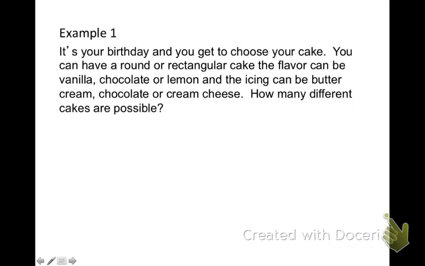So for our next, let's do another example. It's your birthday, and you get to choose a cake. You have a round or rectangular cake. The flavor can be vanilla, chocolate, or lemon, and the icing can be buttercream, chocolate, or cream cheese. How many cakes are possible to make?